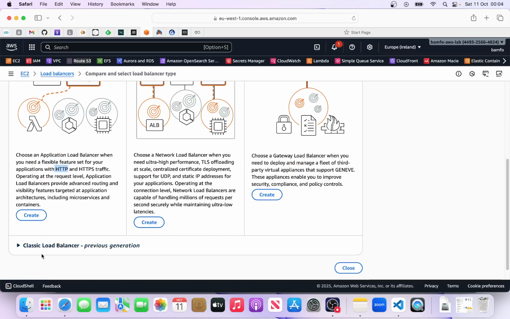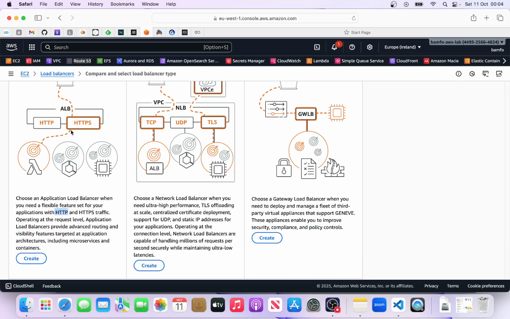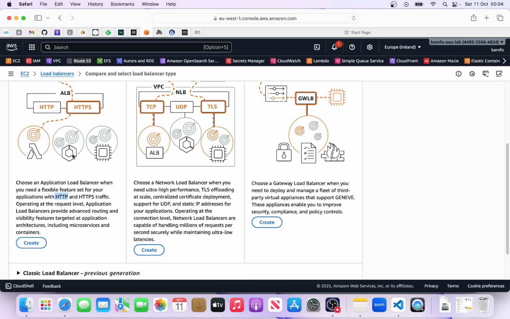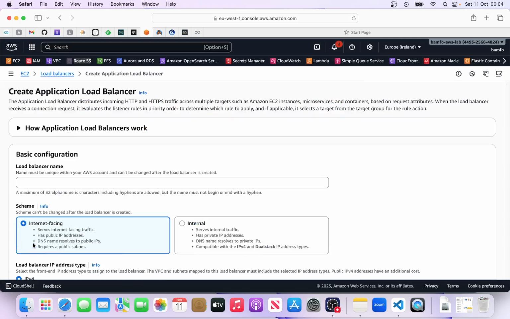There is another one called classic. Can you see? It's like it's hidden. They don't want you to use it because it's an old version. Okay, we are more modern. Therefore we are leveraging application load balancer at layer 7, HTTP, HTTPS. Right, let's move on. So this is what we are interested in.